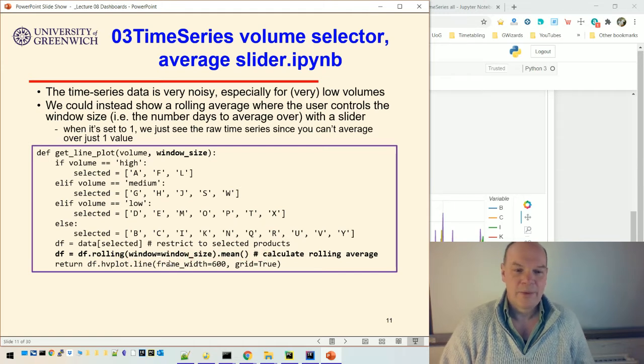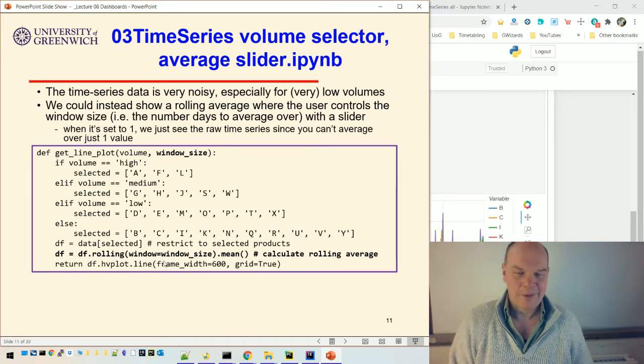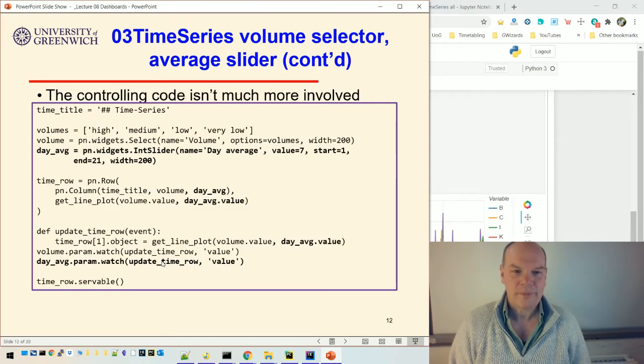Okay, so almost no changes there, but this is going to be much more powerful because we can allow the user to really look at noisy data and smooth it out. The controlling code also isn't that much more involved. There's a little bit more going on, but if you look at these pieces of code independently on their own, they look quite daunting. But if you see what we're doing, just making these little incremental changes, it's not actually that difficult. So what do we need to do?